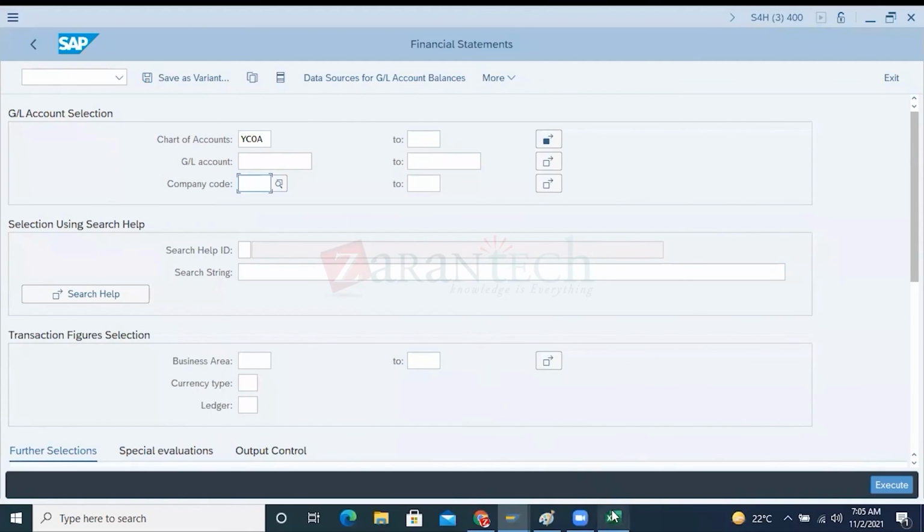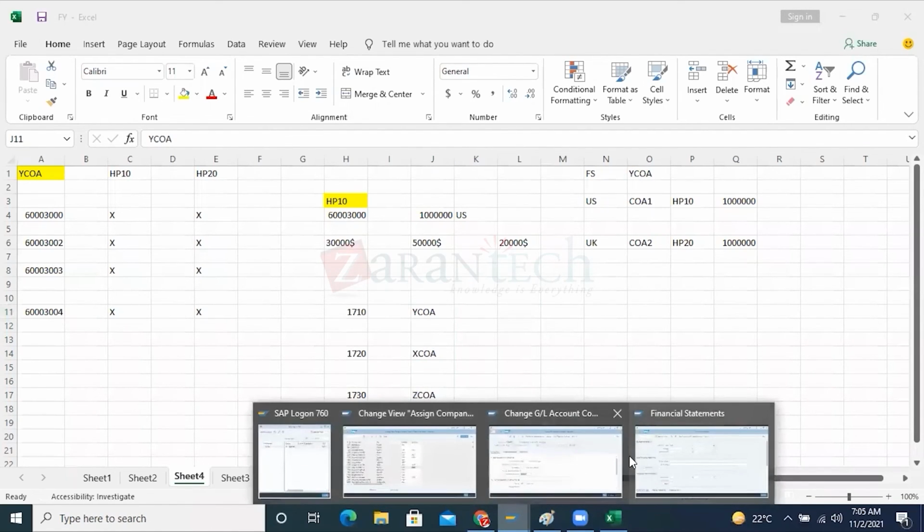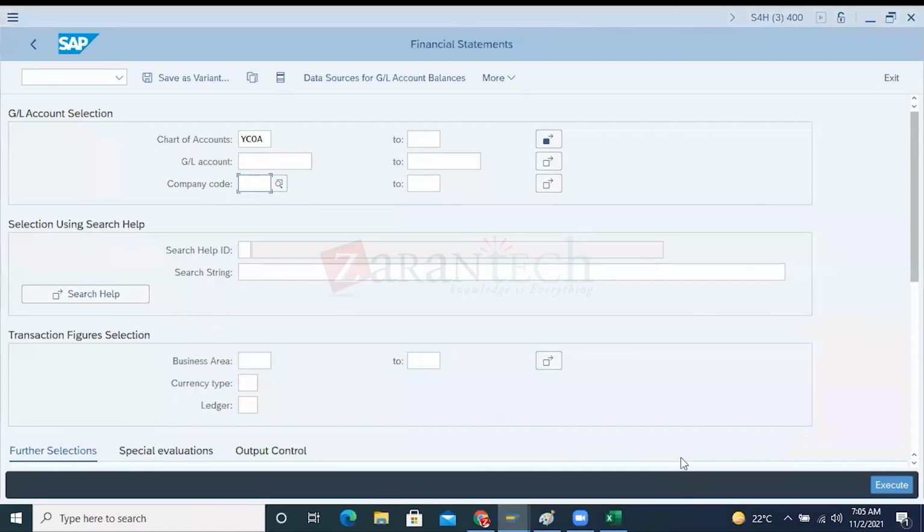Why? If I give the company code, each and every company code has a different chart of accounts, and it will not work. So the financial statement version should be the same for all these companies and chart of accounts. Exactly. So it is like a consolidated report, right? Exactly.